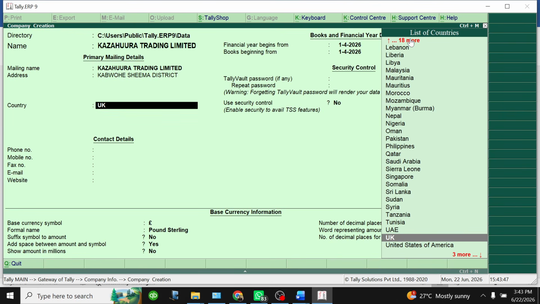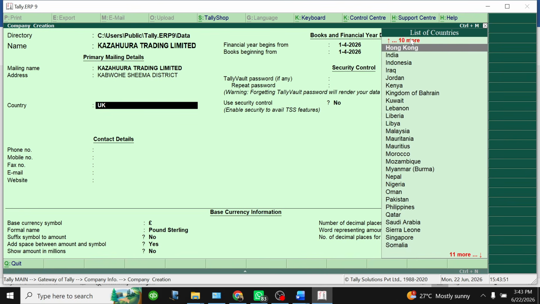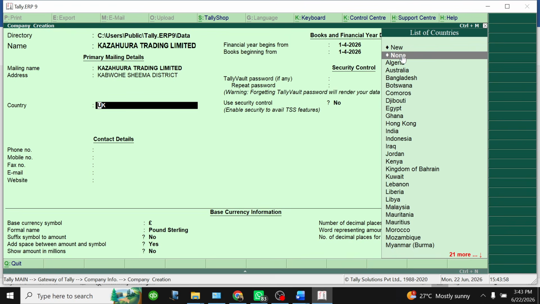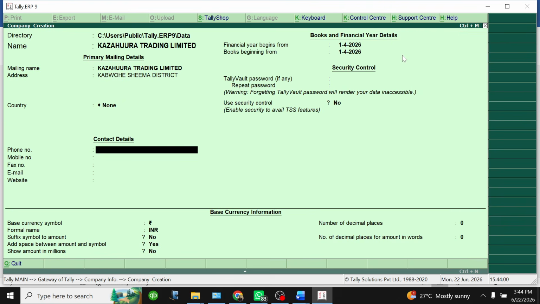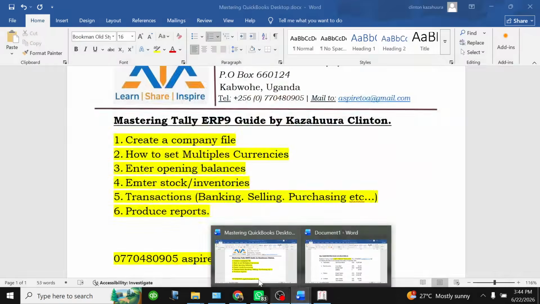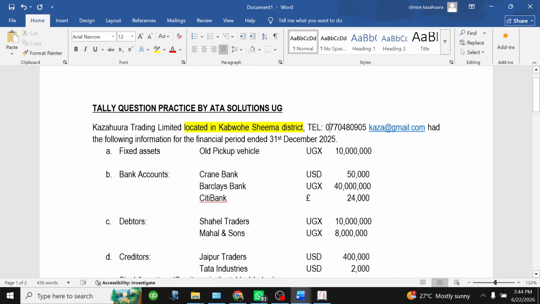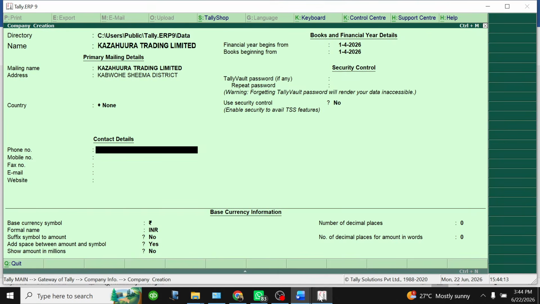You scroll through up here, 8 more. You can use the arrow keys on your keyboard. Then you choose none. Okay. So when you select none, you press OK. Then you move to the next. Press enter. Phone number. You check whether you have the phone number. It is there, and the email address. So I'll do that pretty fast.